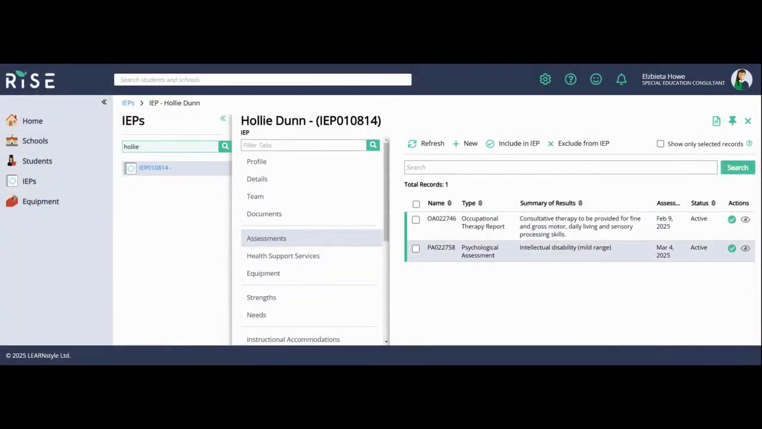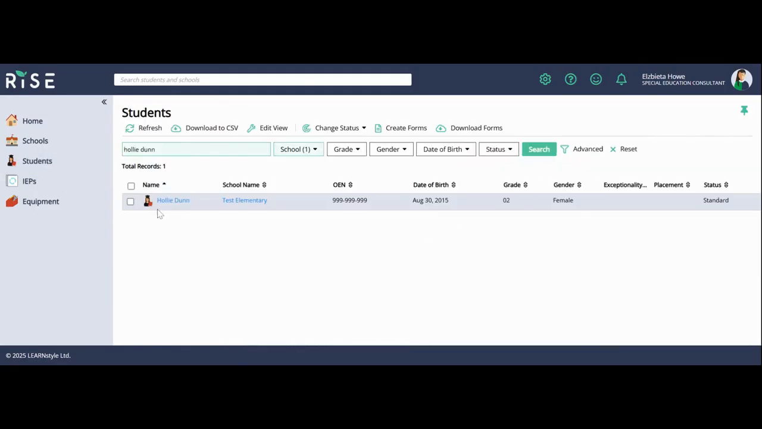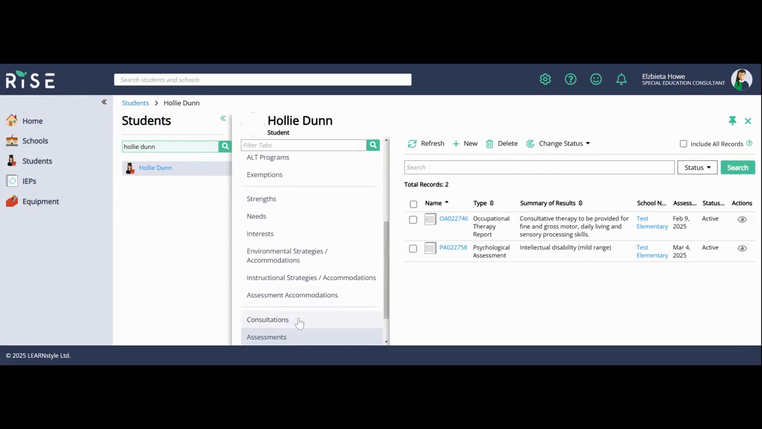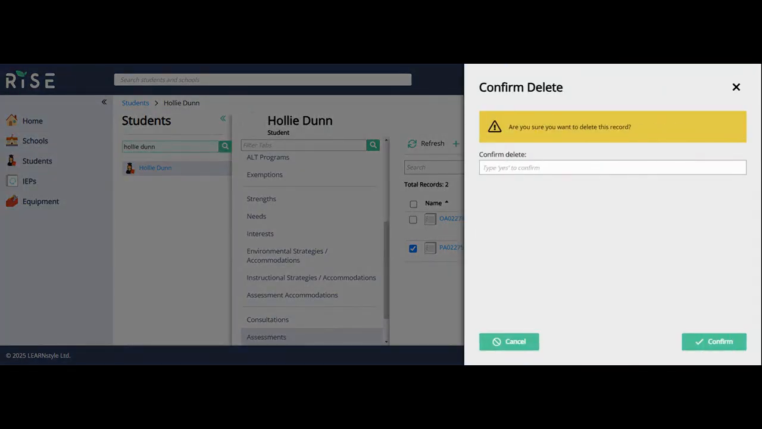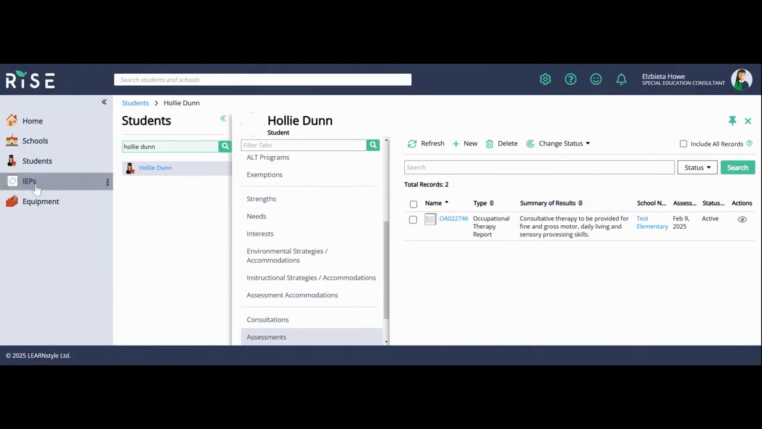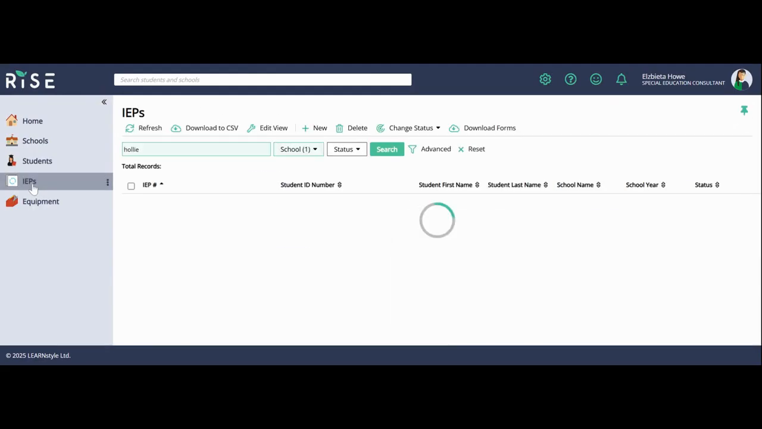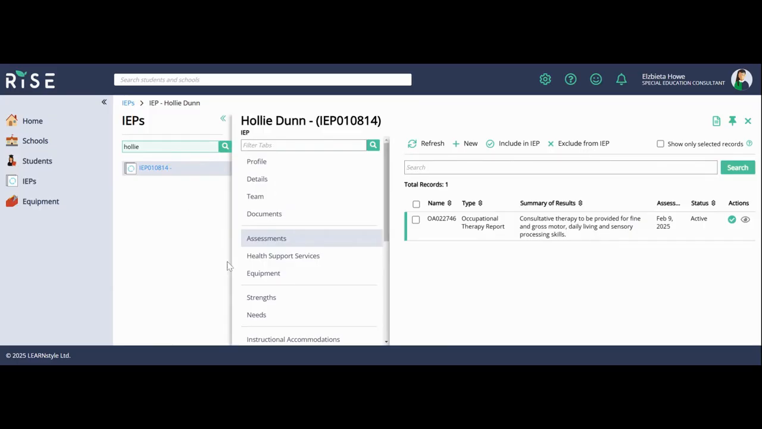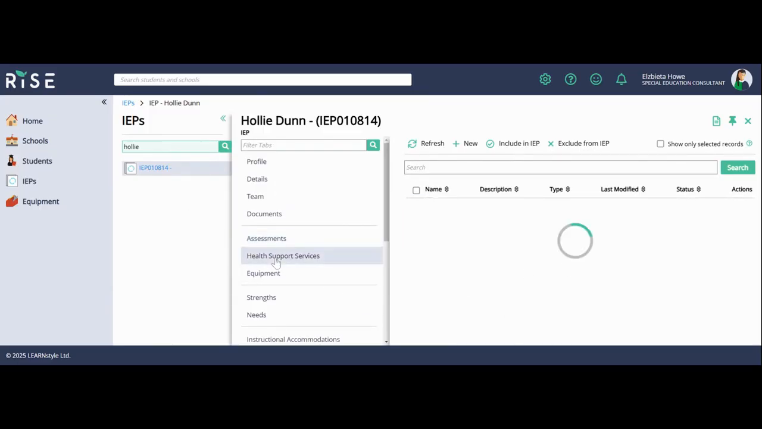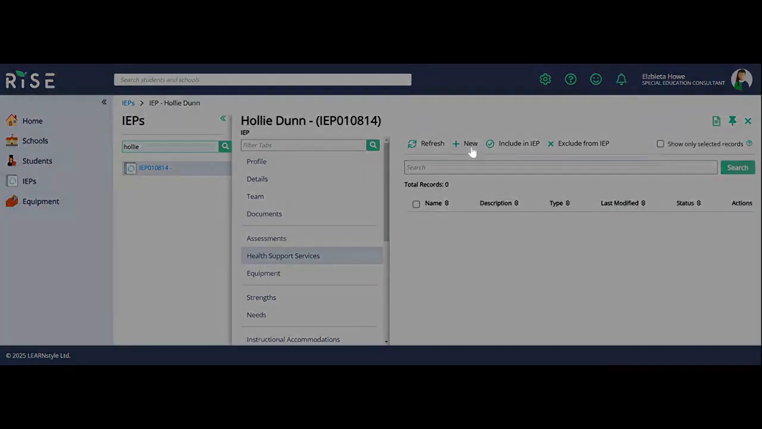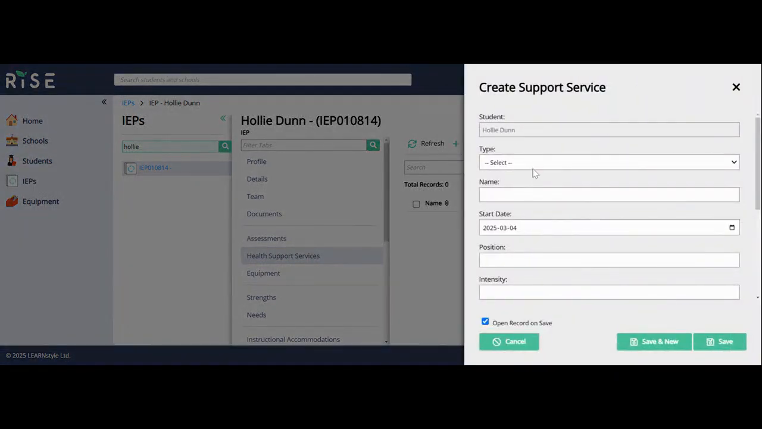Now, if I want to delete this, I have to go to Students, find the student's name, find Assessments, delete the appropriate one, confirm, yes, and then it'll be deleted. I go back to the IEP, find the student I was working on, and it'll populate right where I left off. The Health Support Services section is for students with more complex needs.